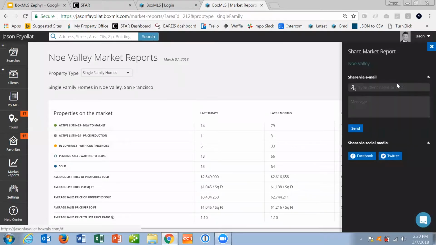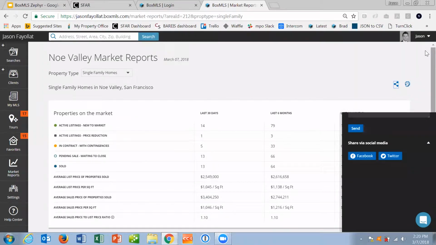Or I can share the report to any email address and type in a message. So that's an add-on feature that exists in the application.